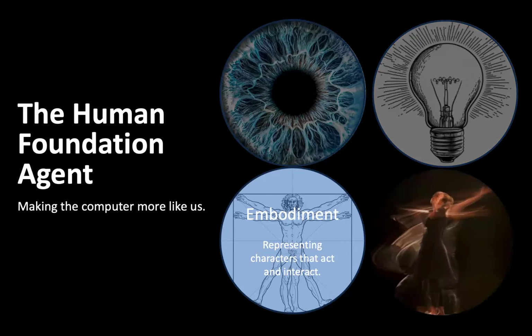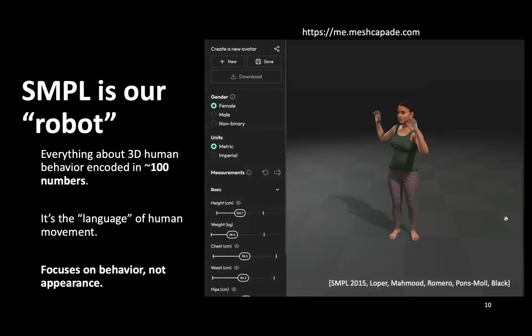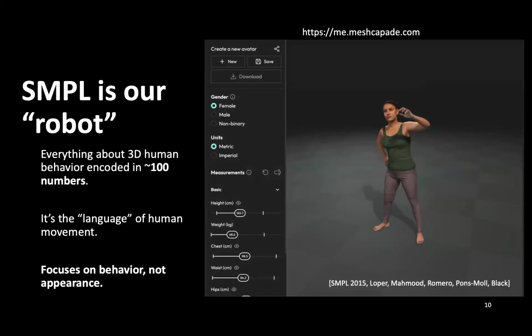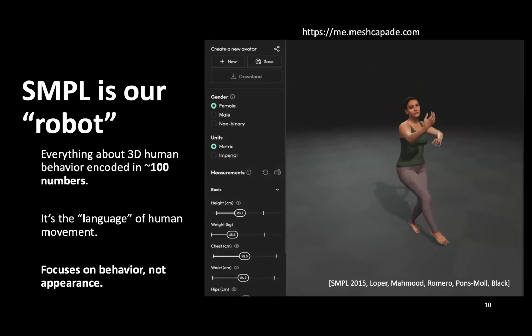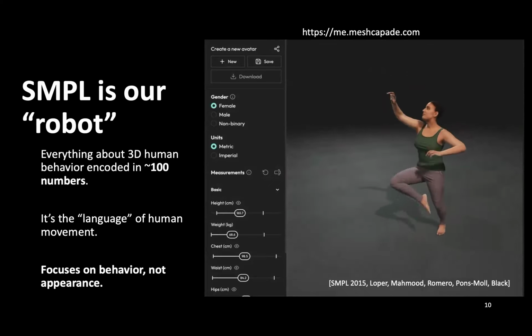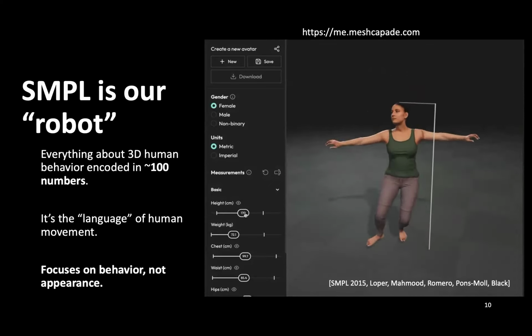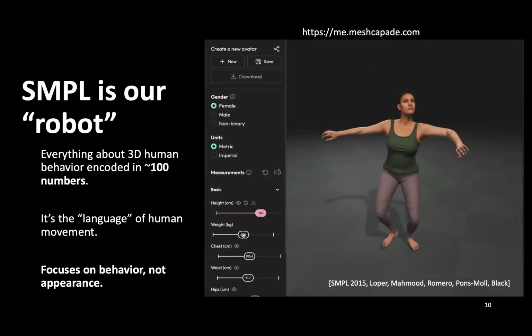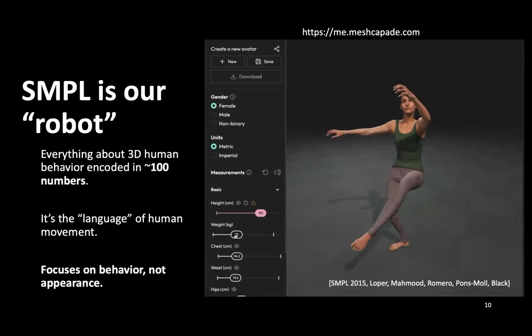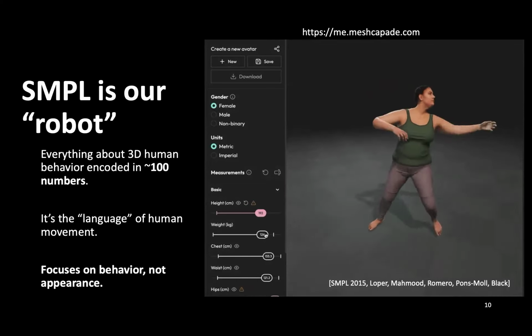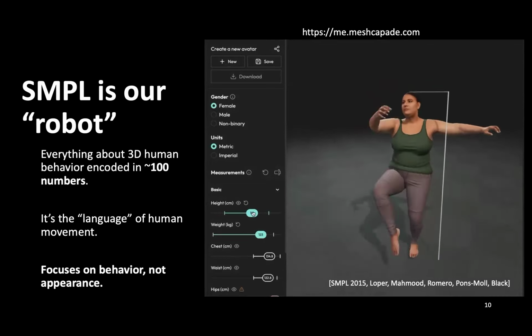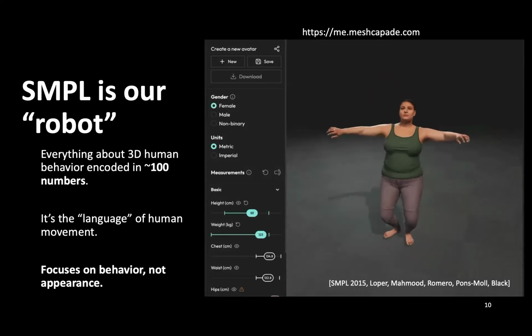We'll start there. We need some kind of representation for effectively our robot. But our robot, in this case, is going to be the simple body model, or SMPL. It captures basically everything we need to know about humans in 100 numbers, give or take. And effectively, it is a very compact representation of body shape, body pose, and our movement. So here, every single frame of this video, this is on the Meshcapade Me site. You can go play with it. It's just 100 numbers, right?